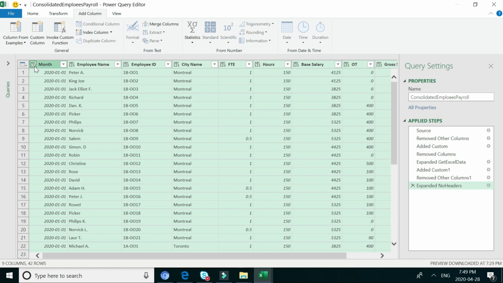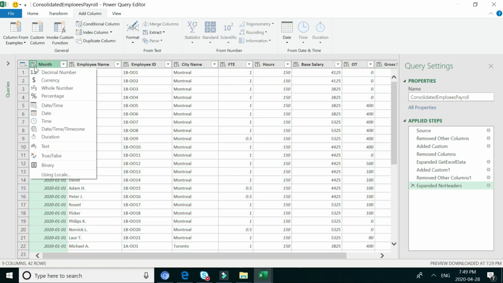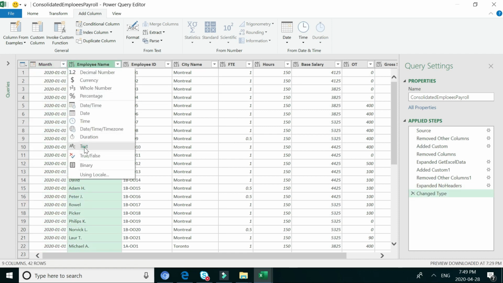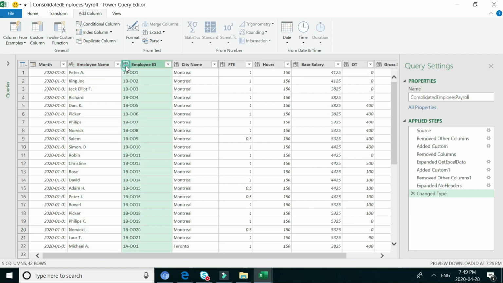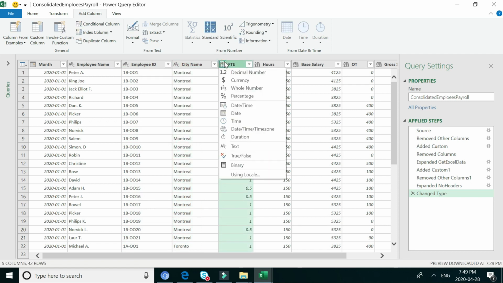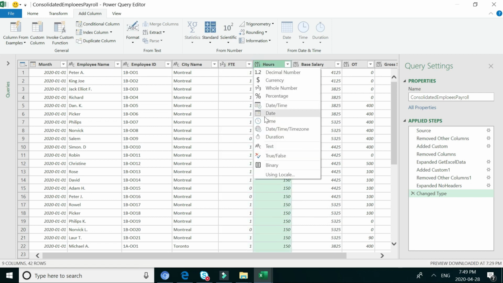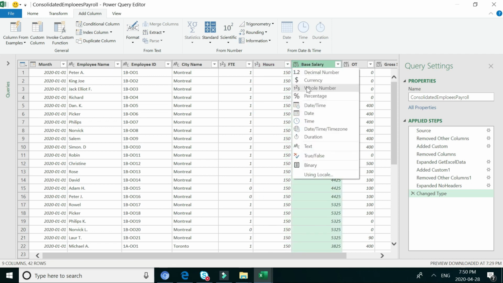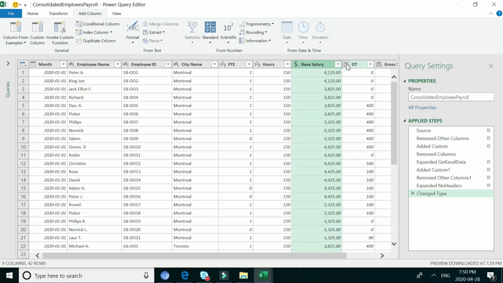Now I need to change the column types. I press here and this is our date, so I set it to date. This is our text. This is also text. This is a whole number, hours, the whole numbers, and this is our salary, so I change it to currency.